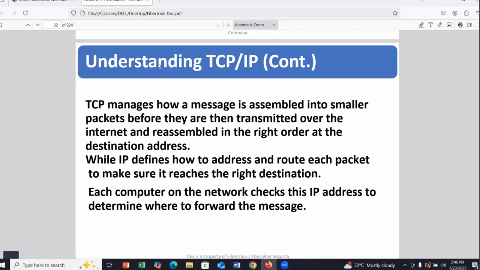TCP manages how a message is assembled into smaller packets before they are transmitted over the internet, and reassembles it in the right order at the destination address. But when we're talking about IP, it defines how to address and route each packet to make sure it reaches the right destination. So the function of TCP is to break the message down into packets, and the function of IP is to carry the packet and make sure that it gets to the right destination.